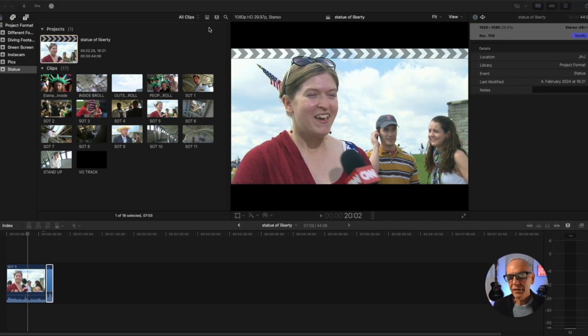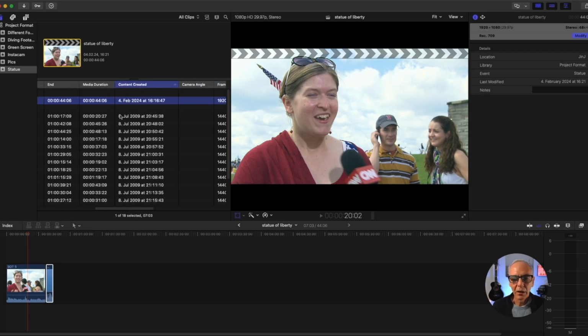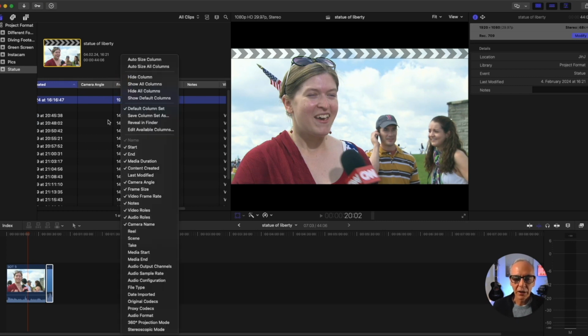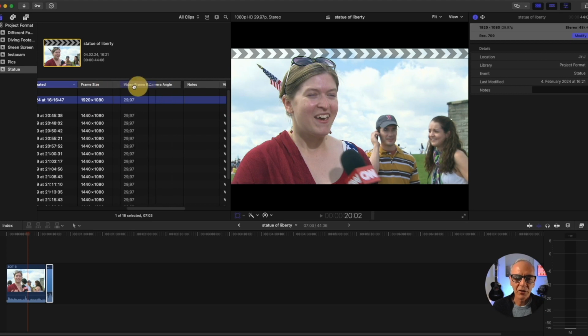Now a good way to see your clips and what format they're in: if you go to the list view, you have these columns here, and you can pull up the frame rate and the frame size in your columns. If it's not there, you can just right click and check it on. Here's frame size and here's video frame rate, just put that check mark on and you'll have them. And you can move these columns over to where you can see them at once.